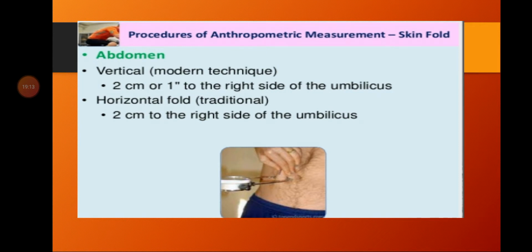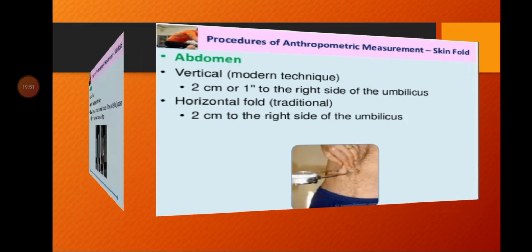Then the test on abdomen. It should be in vertical position, that is the modern technique. The second technique is with horizontal fold, that is the traditional one. In vertical, 1 to 2 centimeters to the right side of the umbilicus should be the position of the vertical abdomen skin fold test. For the horizontal test, it should be 2 cm to the right side of the umbilicus.